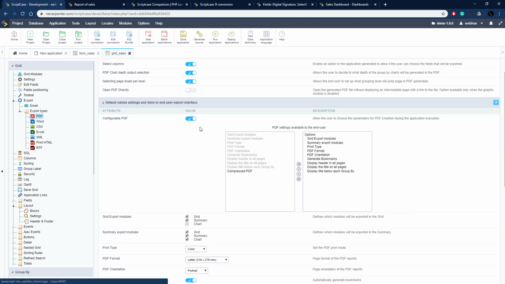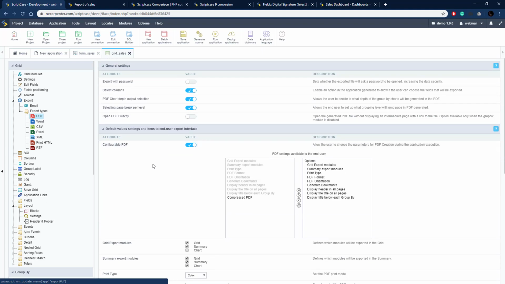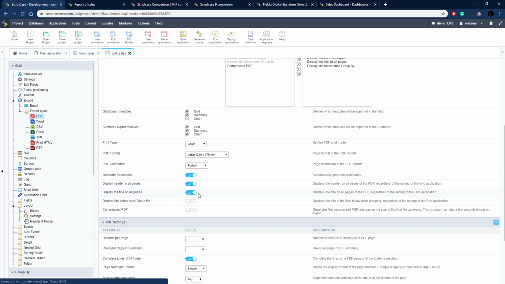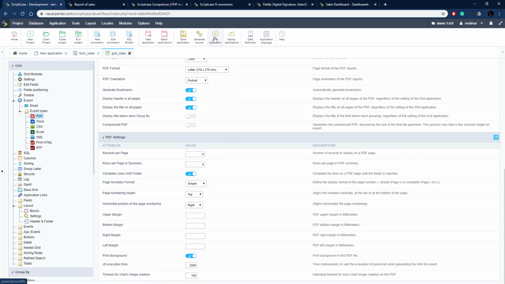If we go to PDF, PDF now has a ton of settings that we can do to allow the user to choose what kind of PDF that they want. We can export with a password, and then we can choose which settings we want the user to have. We can also choose which modules we want to export, so we can do the summary and the chart, or just the grid, or whichever way we want it to be. Different options for bookmarks and headers, lots of different settings here.